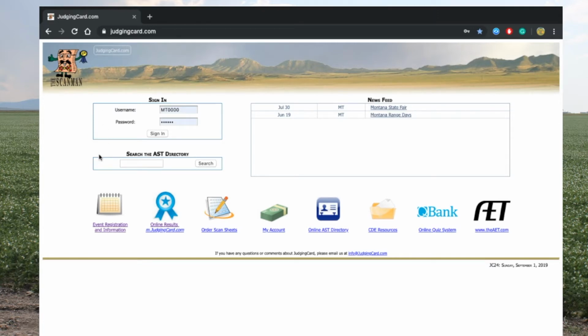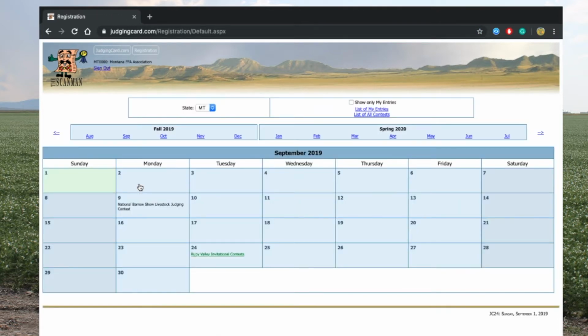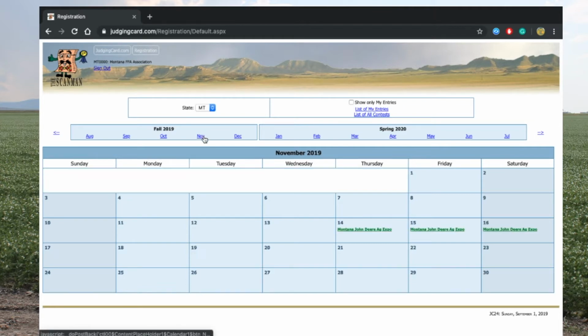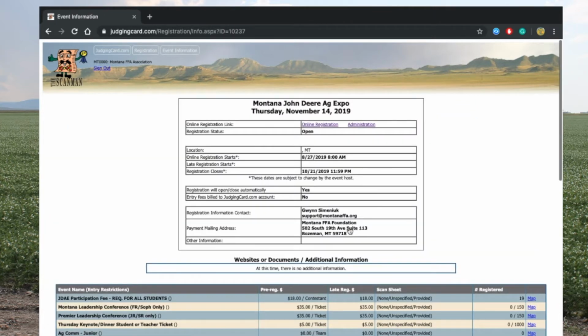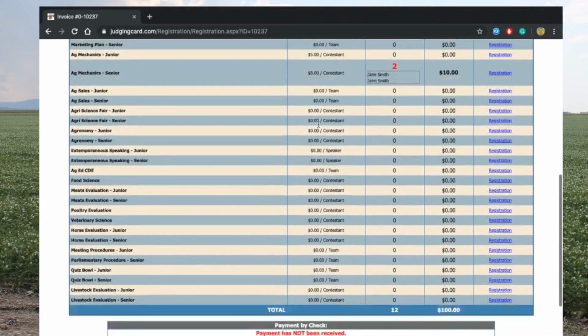If you ever need to get back and make changes, it's the exact same process as when you log in the first time. You'll click sign in, and then event registration information. And then I have to go to the month of November, and here I can go back into John Deere Ag Expo, and then I'll click this registration again. And from here it takes me right back to the same place.